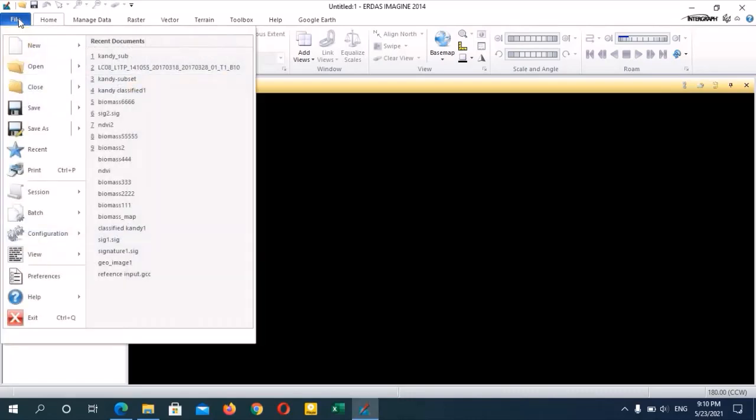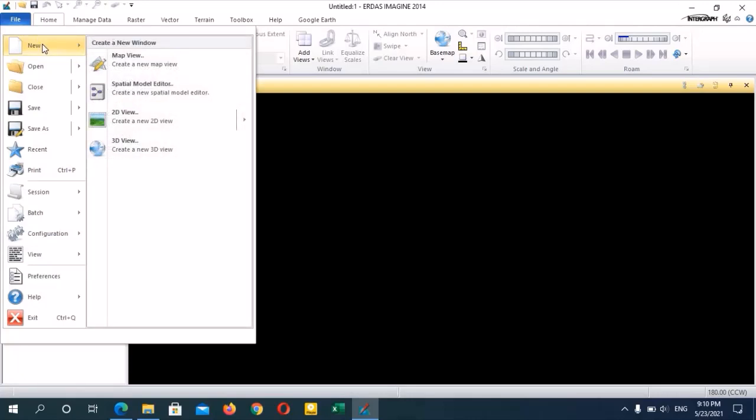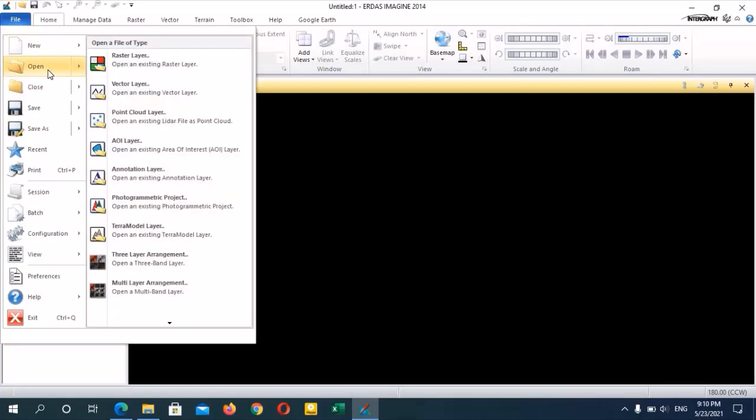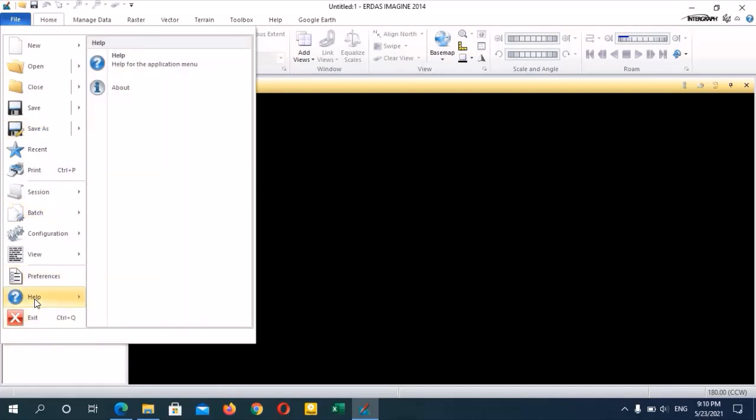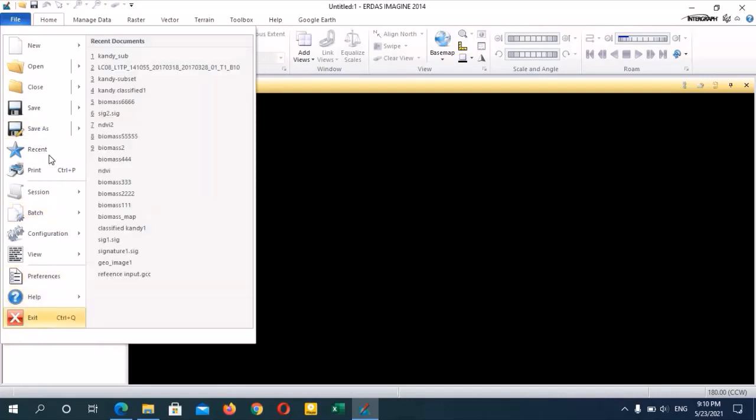By clicking in here you will be able to see the features in the file menu bar. In here you can get new documents, and you can open any type of file that you want. Mainly we are dealing with raster layers, and it is also possible to open vector layers. AOI, or the area of interest, is another type of layer we are using. In here you can save your project, and finally you will be able to see the help as well as the exit.